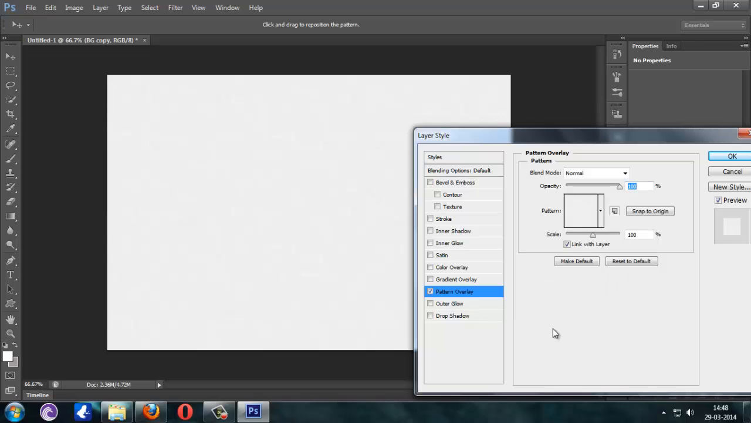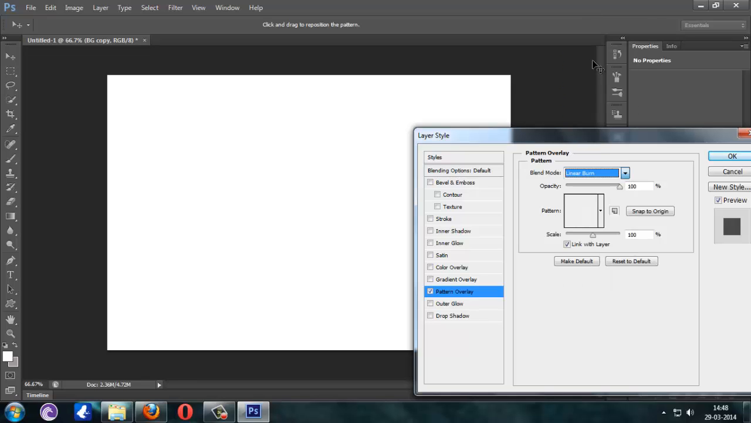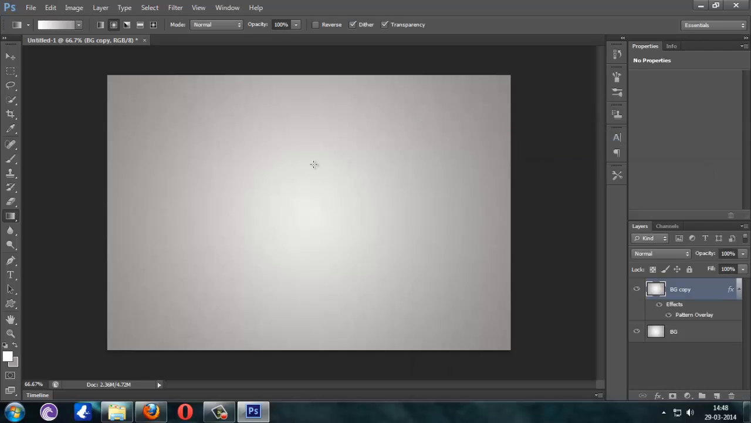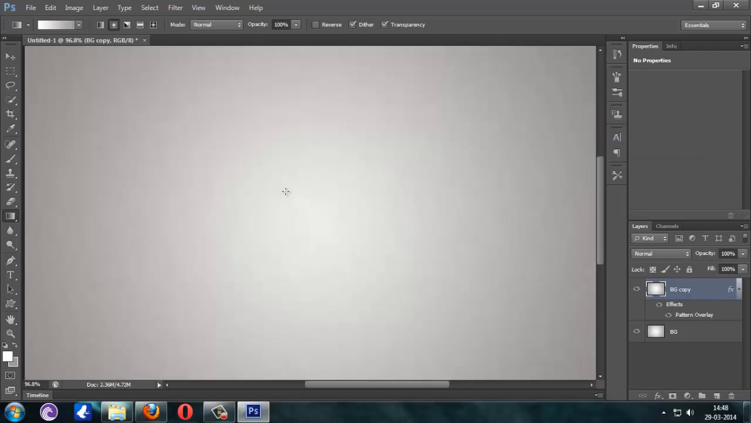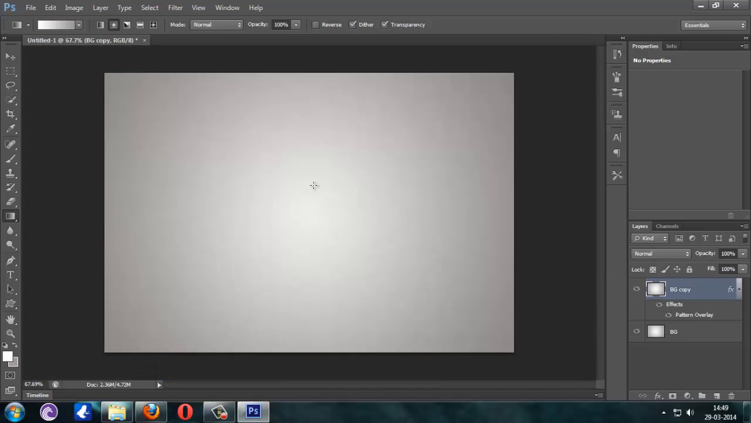Okay, now let's set the blending mode of this pattern overlay to linear burn. Click OK. Now this gives us a nice subtle pattern look for the texture. You may not be able to see it through the video, but while you're doing it, you will see it yourself. The next thing we're going to do is select the text tool and type our words.